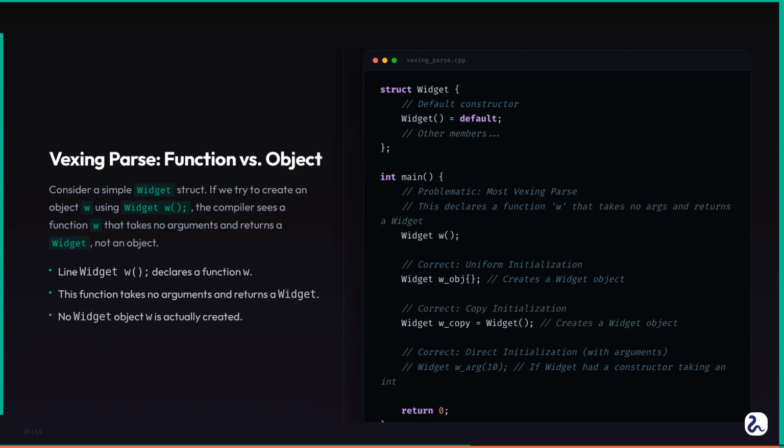The fix is to use uniform initialization. widget w_object{}; This unambiguously creates a value initialized widget object. This is a subtle but powerful reason to prefer uniform initialization, especially for objects.